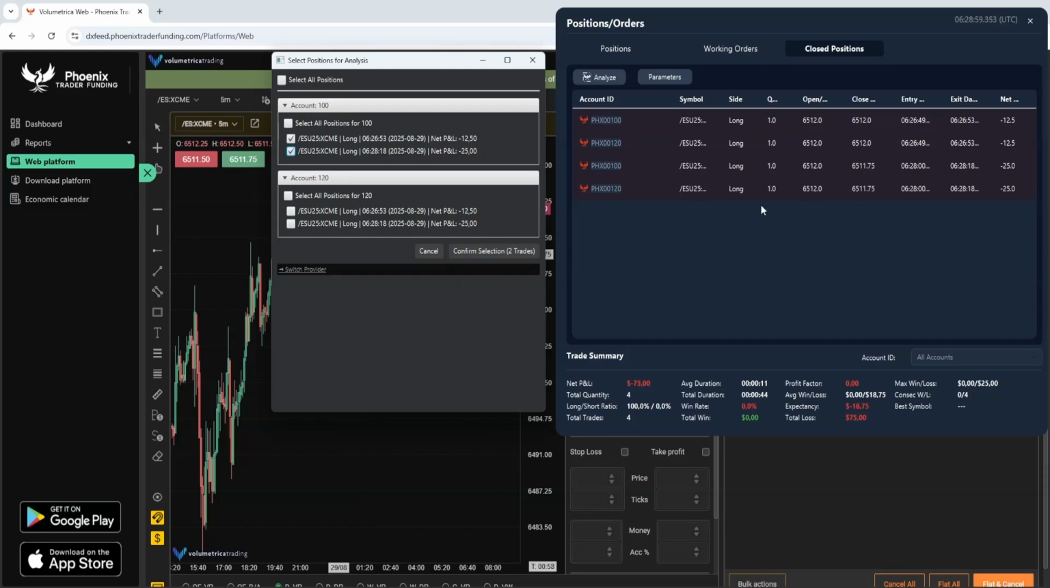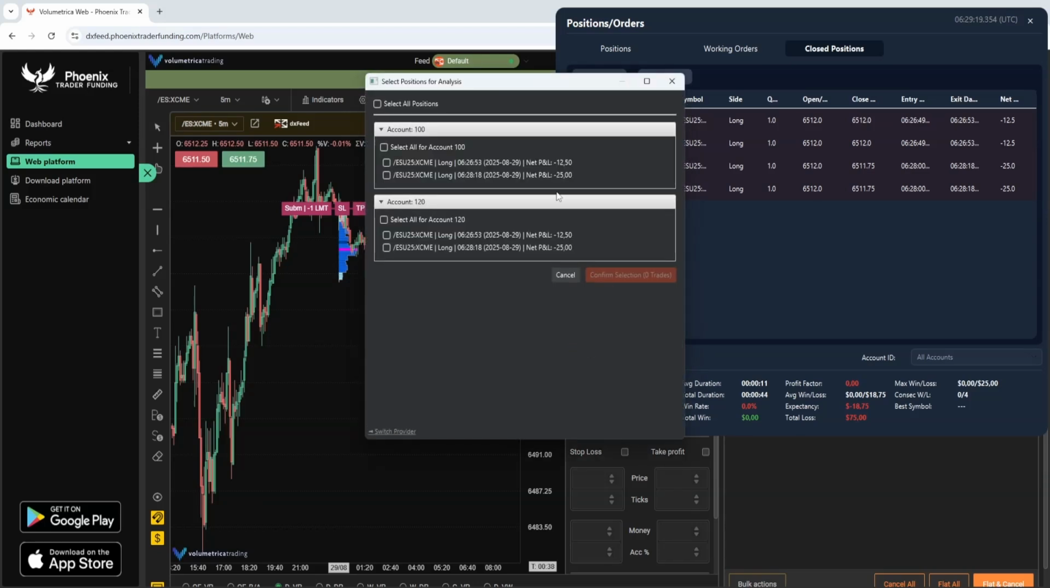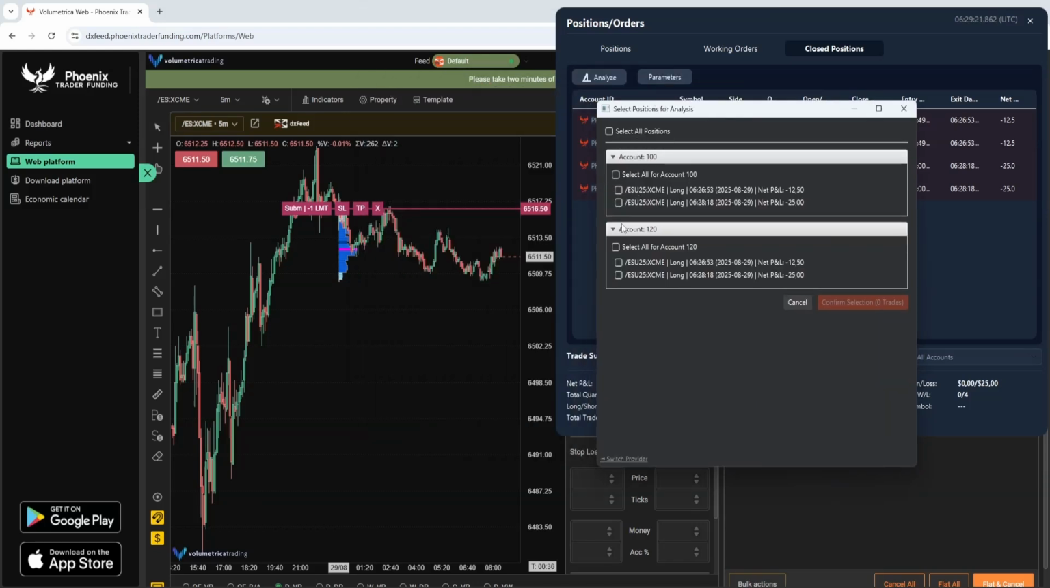Last thing, you can also switch providers and select Deltalytics, which is a web journal, very advanced and extremely, extremely cool to use, but paid. It's not expensive, but it's not a free alternative. But still, it's very, very cool to use. You can just continue, and in the exact same way, select the trades you want to send to Deltalytics, and it will send them to you.